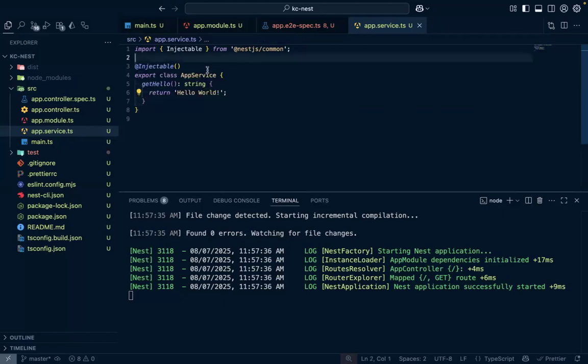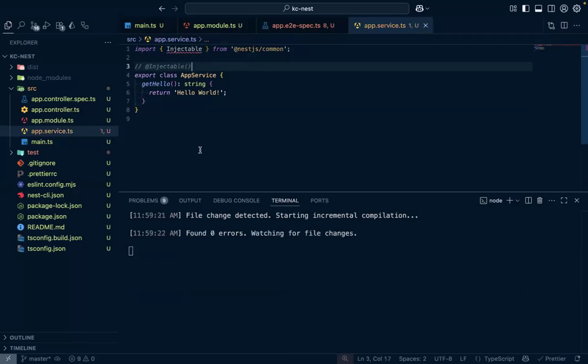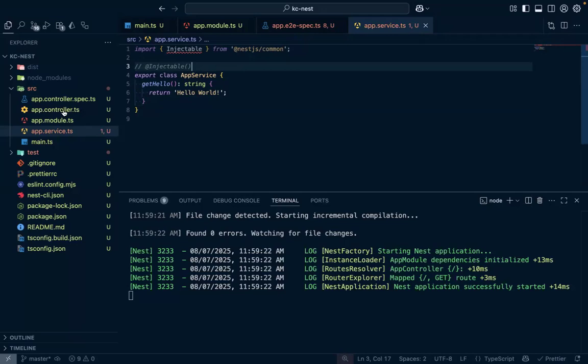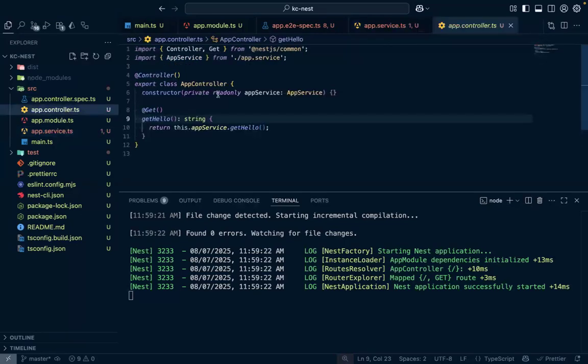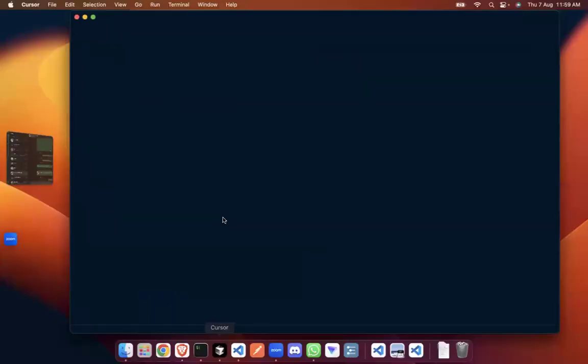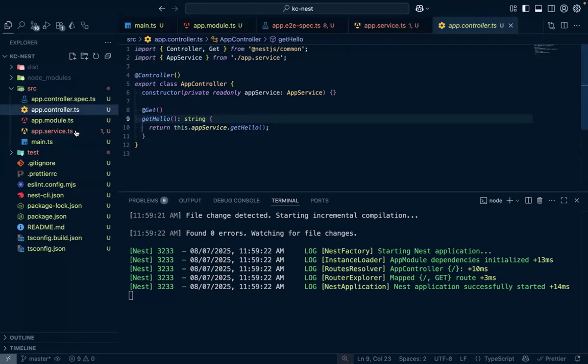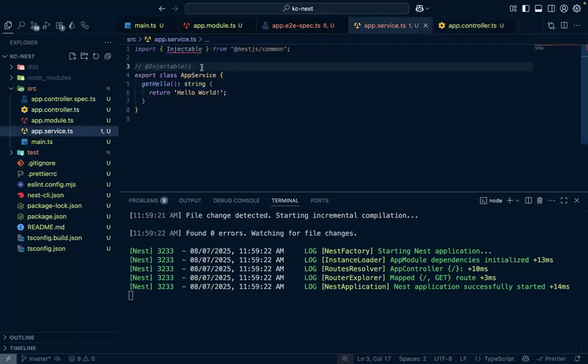Now if I go ahead and comment this out and save, it's possible we have errors, because over here we're injecting this service. So maybe I should just go ahead and refresh and we'll see if we have errors or not. Okay, we have hello world and there are no errors. So this is marked as injectable, but when we comment it out, we still have no errors.